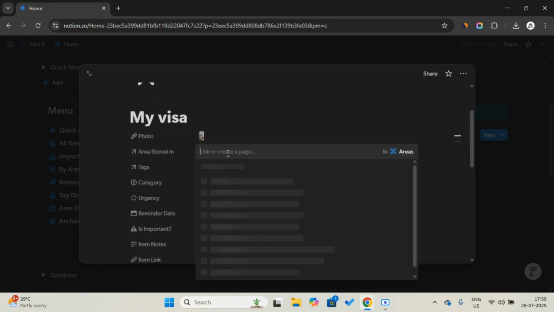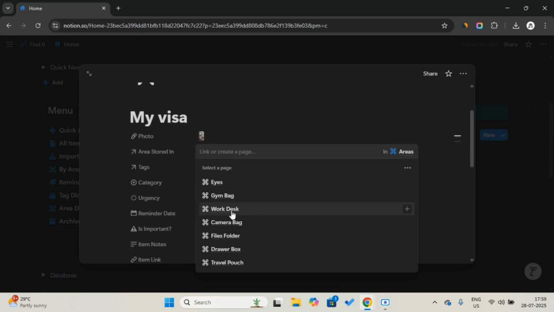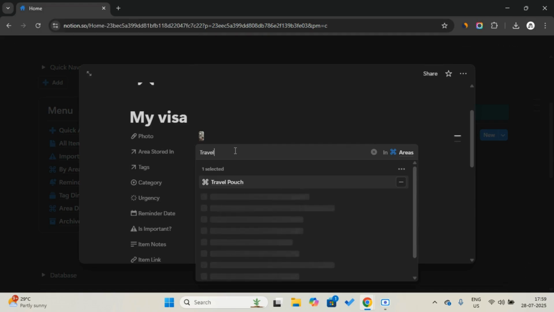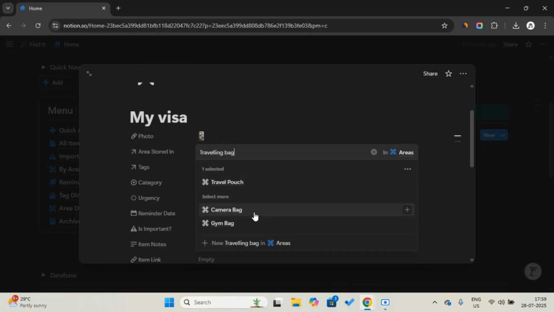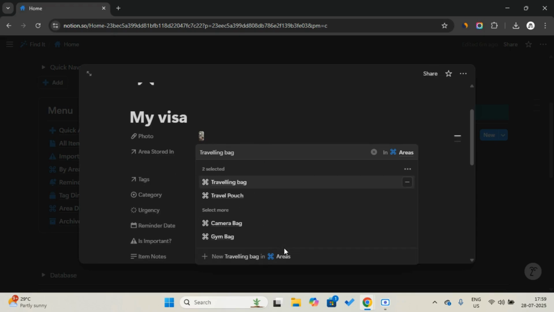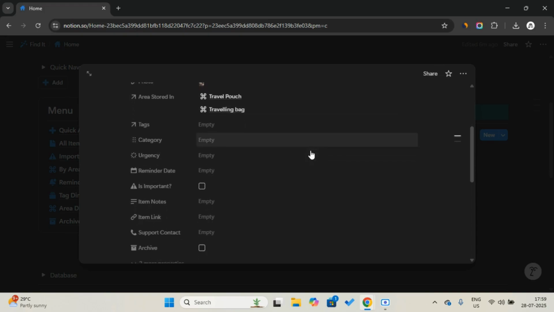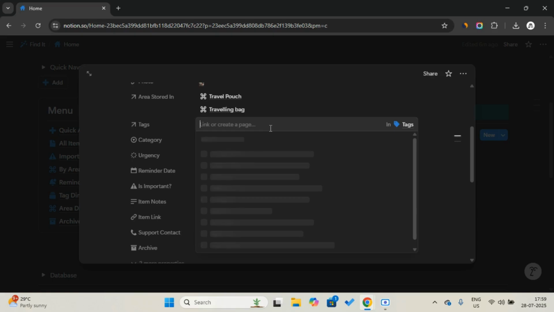So for that I will add it in, which could be traveling pouch. Oh no, and also traveling bag. And add that too. You can create as many areas as you want, but I recommend to only create one or two areas. It's enough actually. Oh sorry. Okay, two.